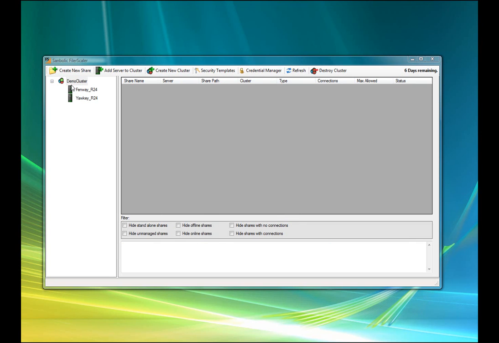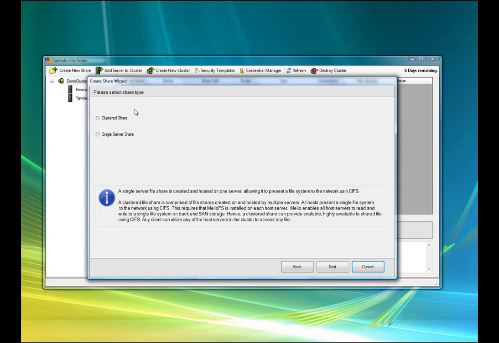Now that we have a cluster created with two servers, we'll go ahead and create a share. Our first option is to select whether we are creating a clustered share or a single server share. A clustered share is a share that exists on our clustered file system MelioFS and can be hosted by many servers concurrently. A single server share is a share that's only hosted by one server, and these can be created on NTFS or MelioFS volumes. We'll go ahead and create a clustered share.